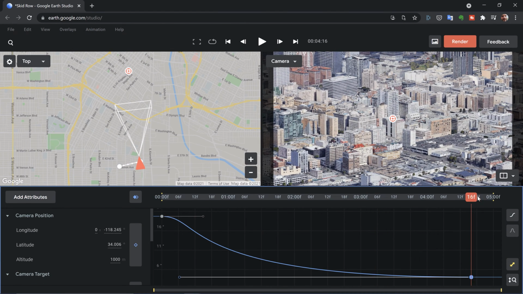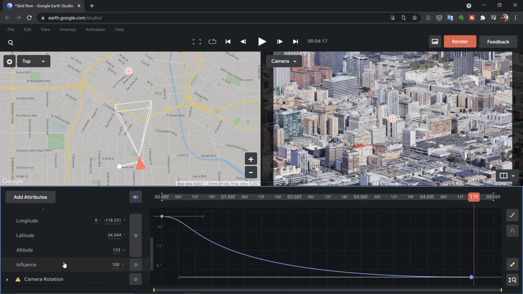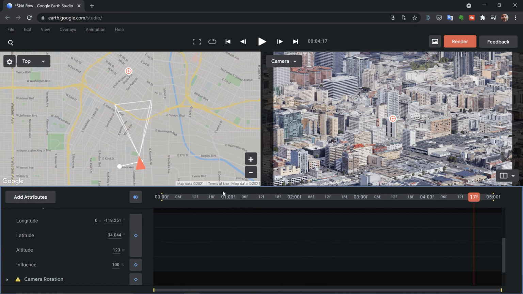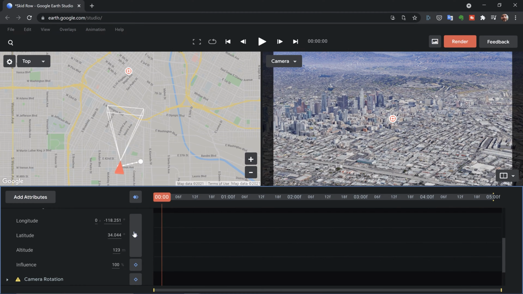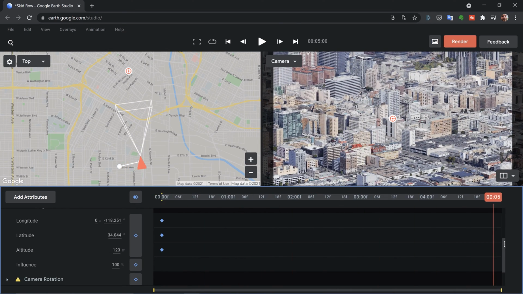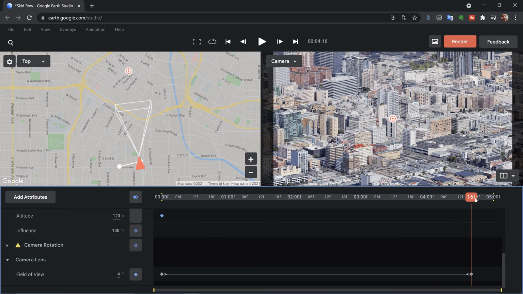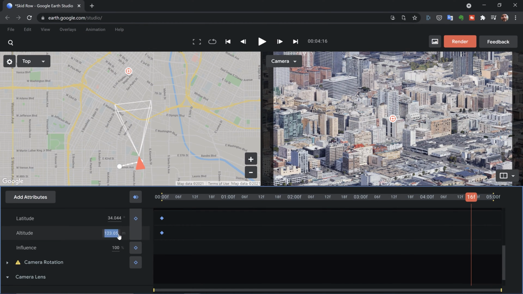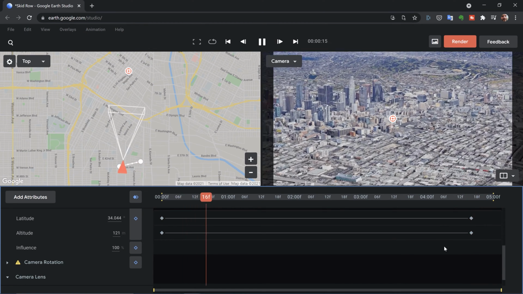I also want the hotel to be more in the center. It's kind of centering on the top of the building. So I can actually animate the camera target. I'm going to go to the altitude of this, and we'll have it set to 123 meters. That's fine. But then once it gets to the end of the field of view animation, we want this to go down to 100 meters. Now let's take a look.